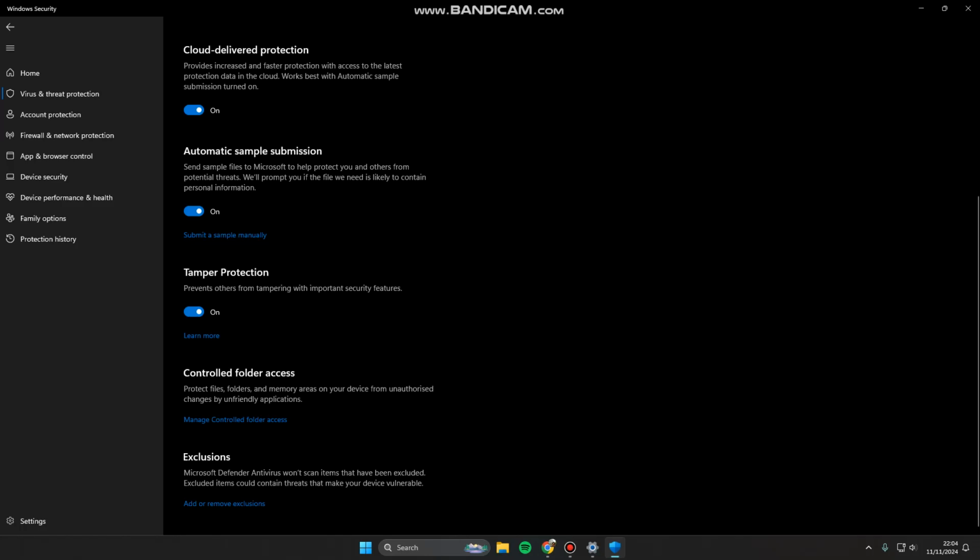It prevents others from tampering with important security features. For detail, you can click Learn more. But this is how you can turn off and turn on Tamper Protection.